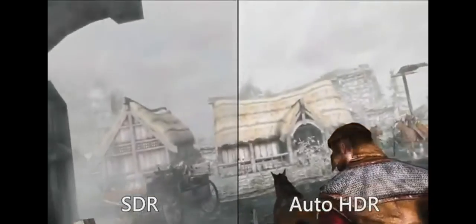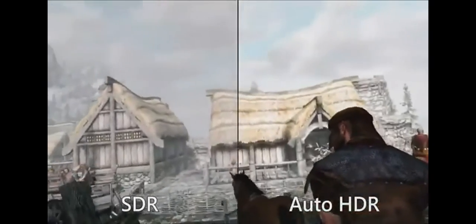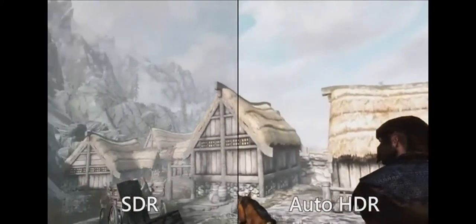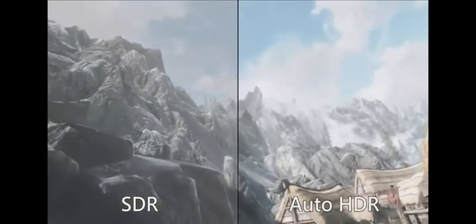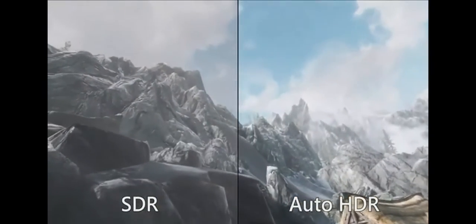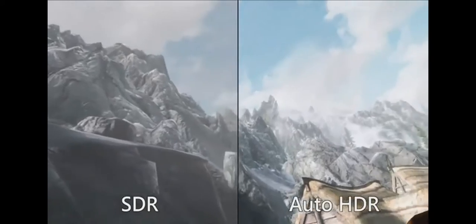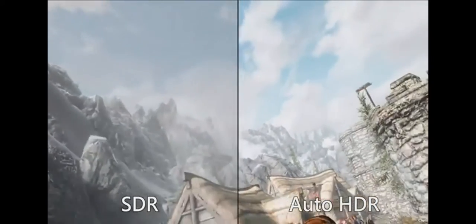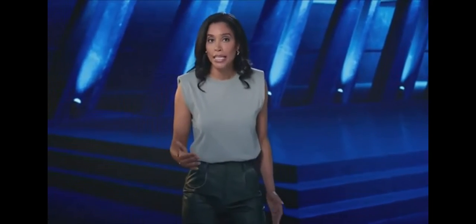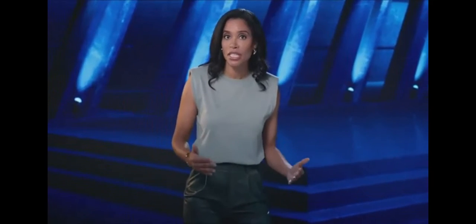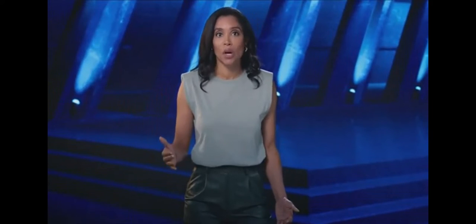Just check out this side-by-side comparison of Skyrim from our own Bethesda Game Studios. On the left, you can see the game running in SDR, and on the right in Auto HDR. The colors and lighting are much more vibrant and lifelike with HDR, elevating the visual fidelity. The difference is stunning. Over 1,000 games, including Age of Empires Definitive Edition, Rocket League, DayZ, and even Doom 64 will be automatically enhanced on Windows 11 devices that support HDR.